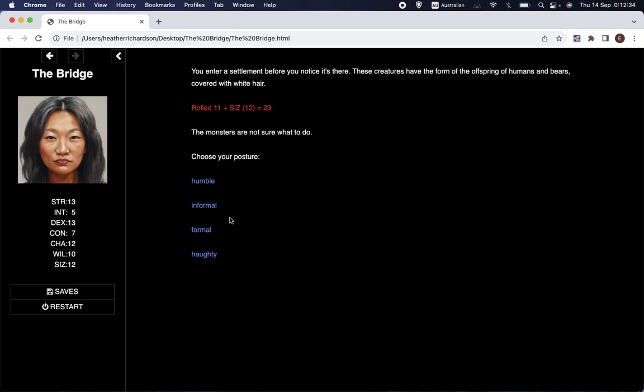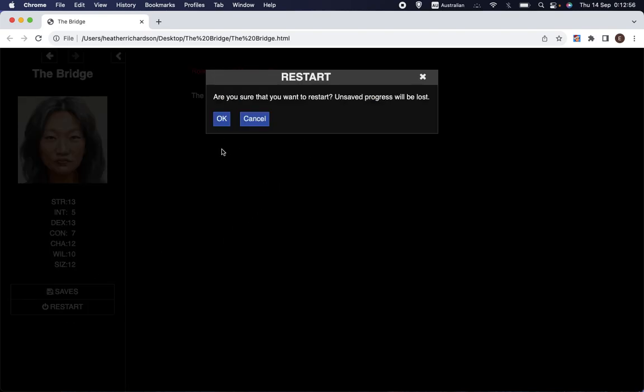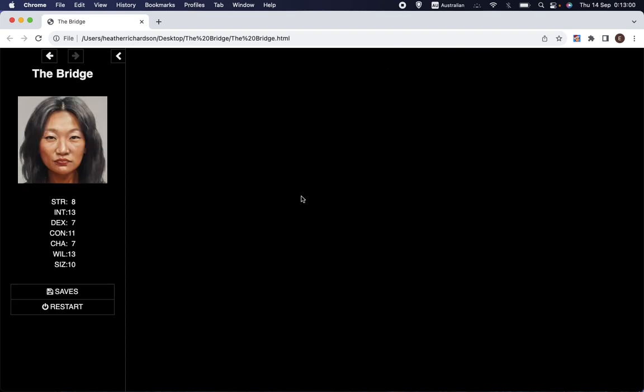Given the attributes that we have, perhaps we'll choose to be formal in this case. Maybe informal. We'll be informal. And so we roll and add our charisma, and this time the monsters allow us to pass through their territory and also offer to trade with us. And I'll do one more, and then I'll show you how the code for this works.